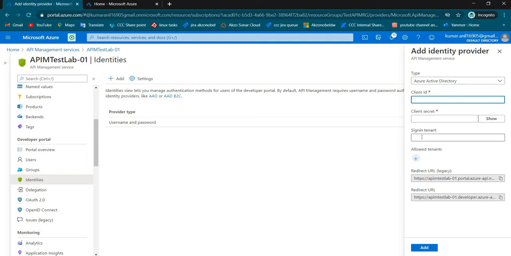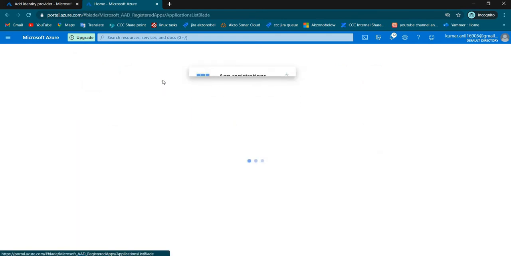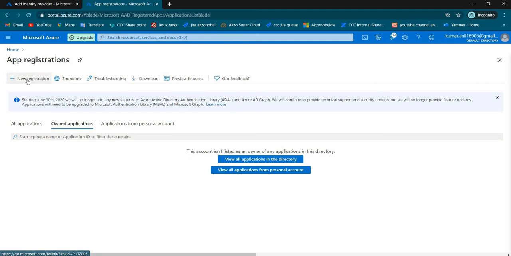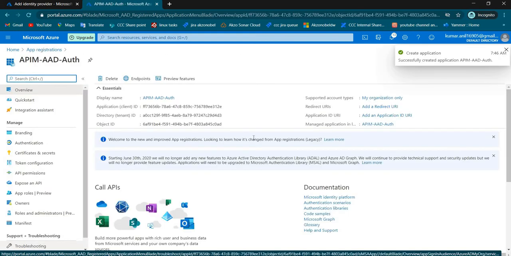These details can be captured from a service principal. Service principal is nothing but app registration. So let's create an app registration. Now we have to go to app registrations. Let me create a new one with a valid name, or whatever naming convention you follow. I'm just going with the default. Just click on register. Yeah, it has been created.